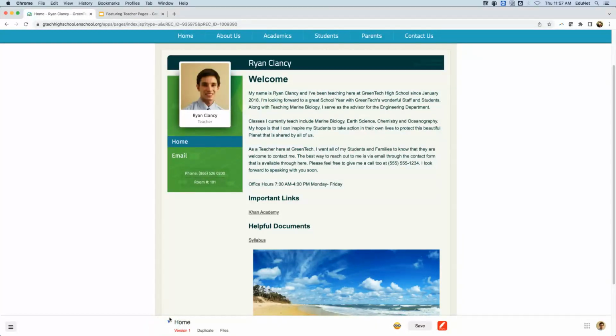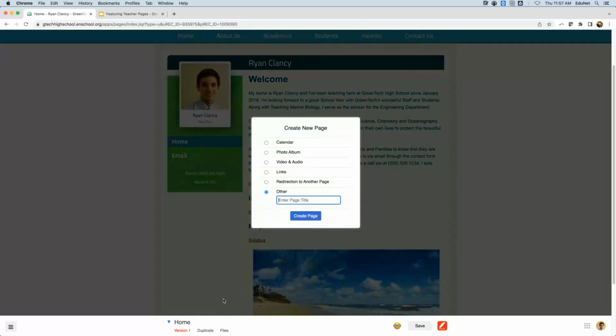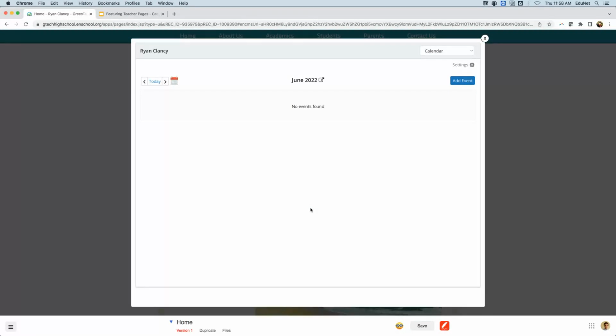So we want to remember anytime that we're adding a second or a subsequent page, we are always going to navigate over here to this arrow. We then go to this section, and from here, we go to new page. And on this next window, we can choose from any of these options. So in this case, I go in and I select calendar. Now we've added the calendar.